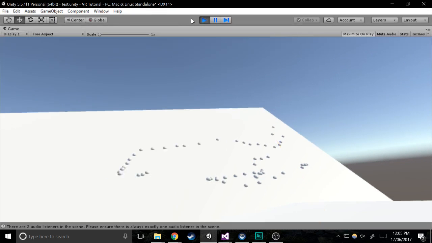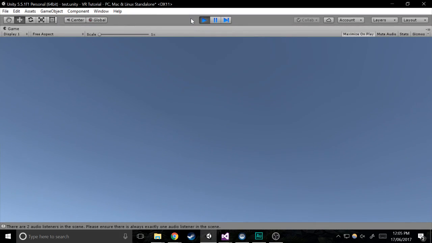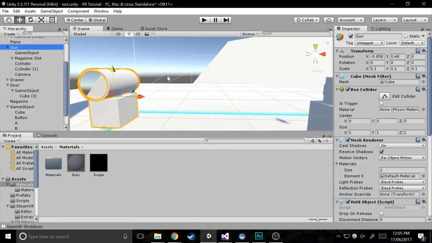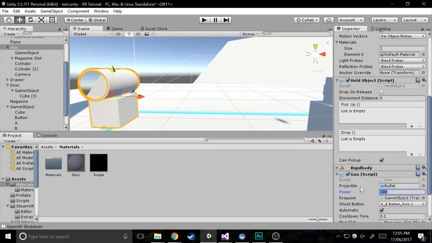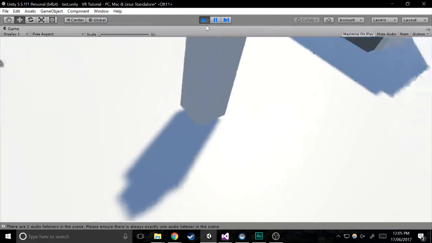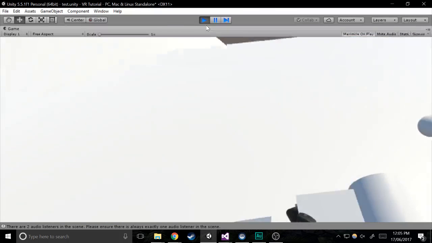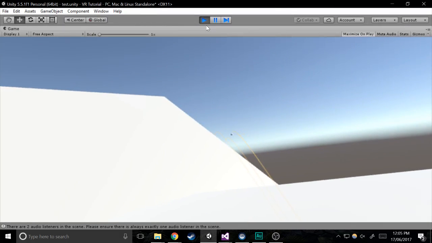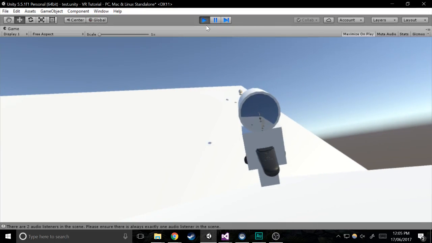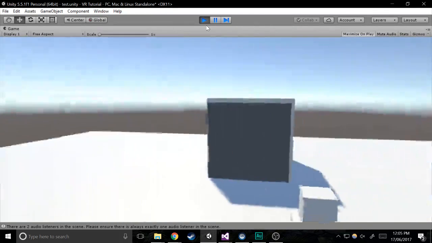I'll also show you a few more things. You can tweak the power settings. So if I go into gun, I could turn the power down to maybe 25. Try that again. And then you can see how it's got a lot of drop to it now. So even if I aim, I'm going to have to sort of aim up for drop.